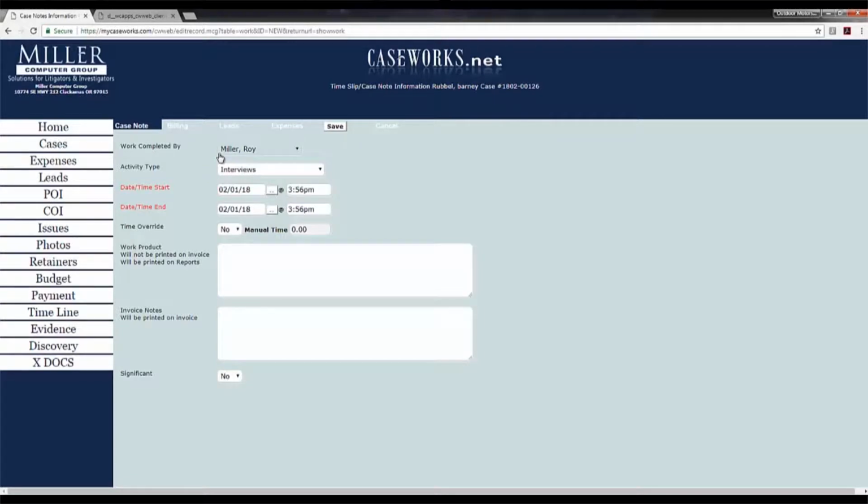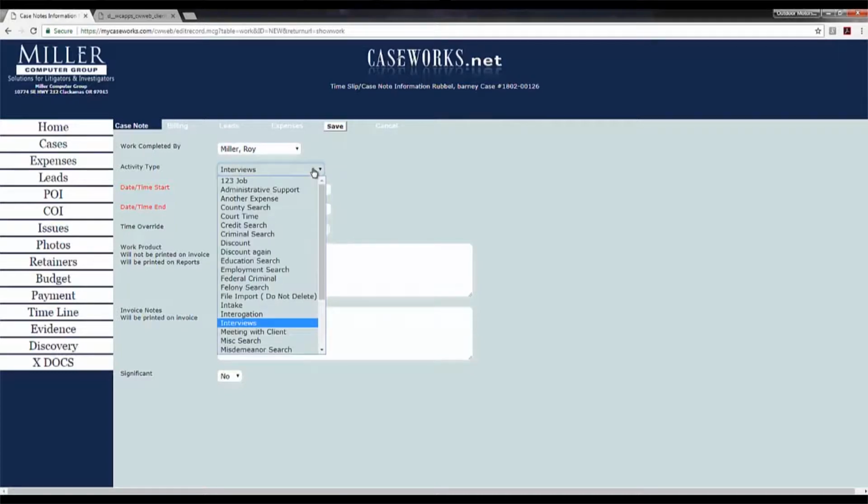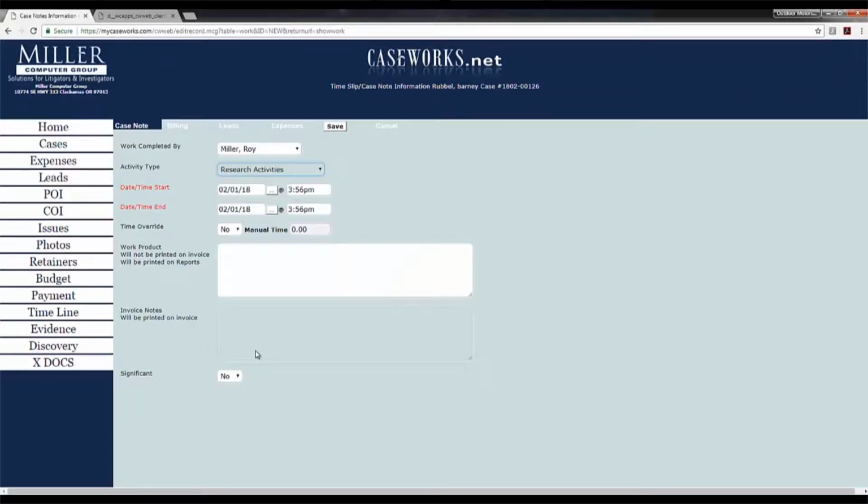So I'm going to click this activity type, and I'm going to select R and take it down to research activities. Now, I do want to point out very quickly that the first thing that popped up was interviews. That was because that was defined as default. You can tell the program what the number one things are that you do when you record time slips, and it will pop up there as that type every time.